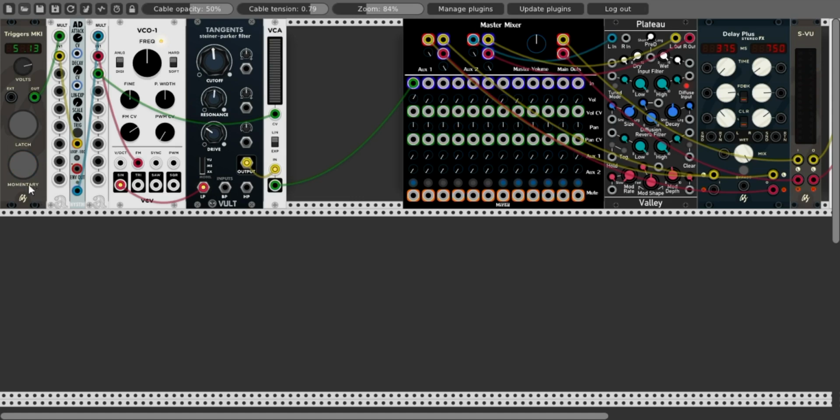Maybe that's too much. Let's try that. Drive it a little bit. Doing okay so far. Well, we need to modulate it better than that, with more modulations, let's say.